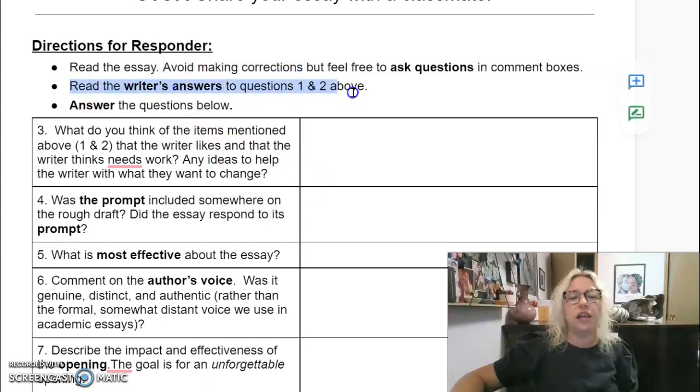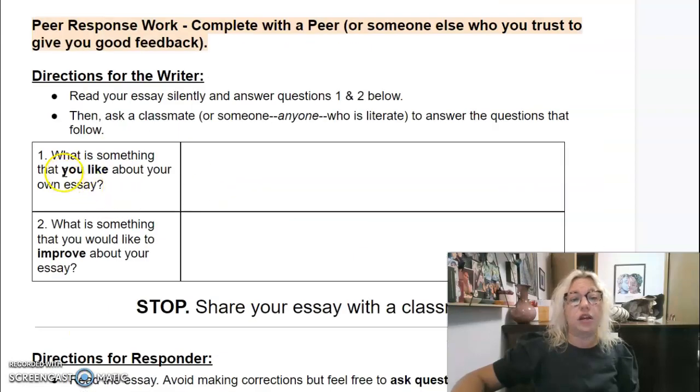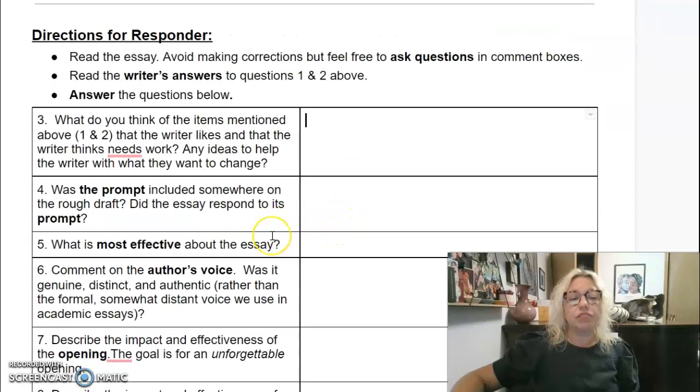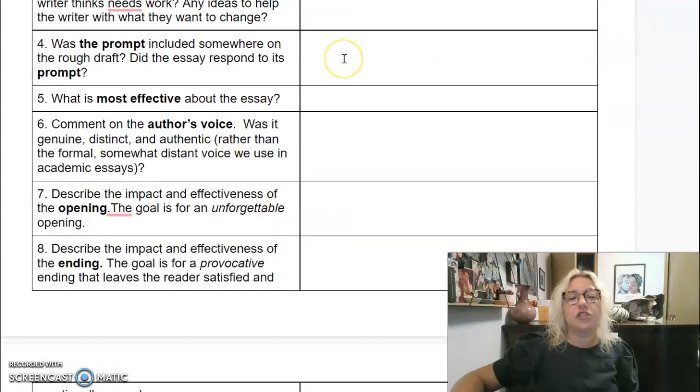So then you're going to read the answers to the questions that the writer responded to above, and then you'll answer the questions below. So the first one is, hey, what do you think about what they said for number 1 and 2 above? So I'm talking about this right here. Respond to that. And then just answer the questions. Yes or no is fine for number 4. For number 5, what works the best? What do you think is the most effective part of their essay?